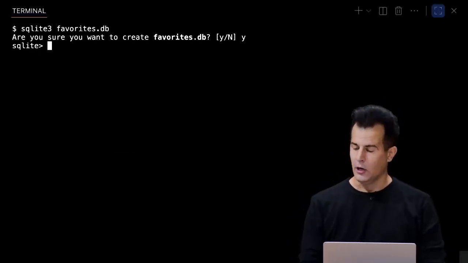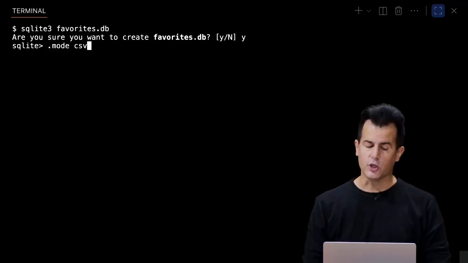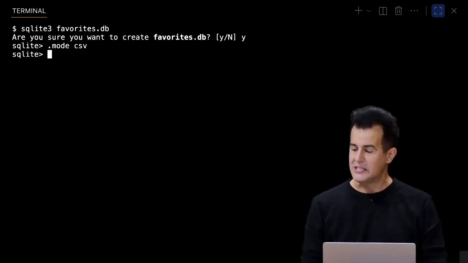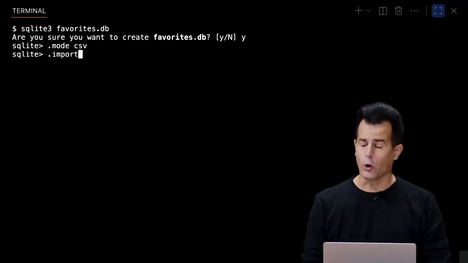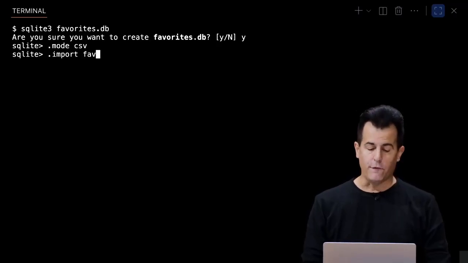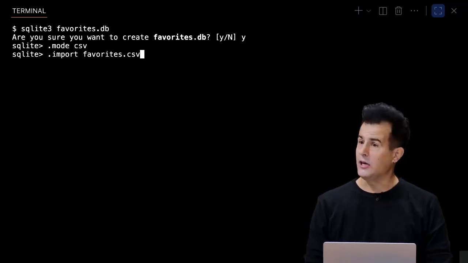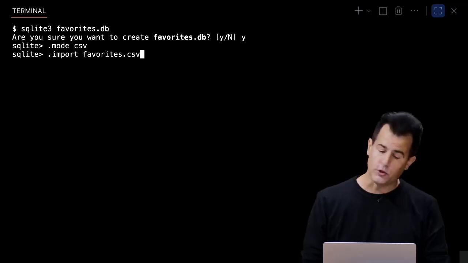So I'm going to go ahead and in my SQLite terminal, I'm going to change my mode to CSV mode, just to tell the database that I want to load some CSV data. I'm going to then literally import that data from a file called favorites.csv, which is the file we downloaded earlier and then uploaded to my code space.